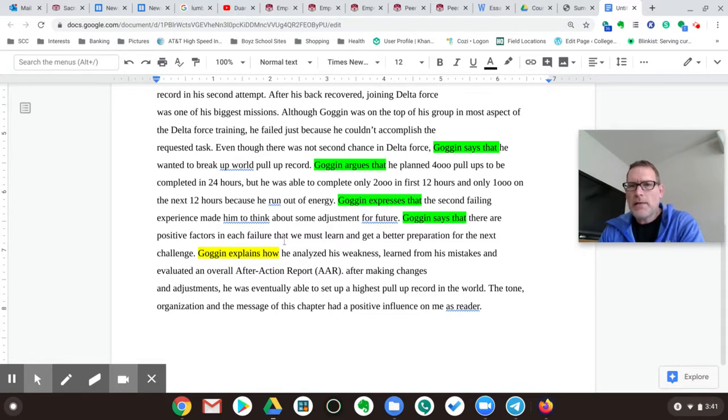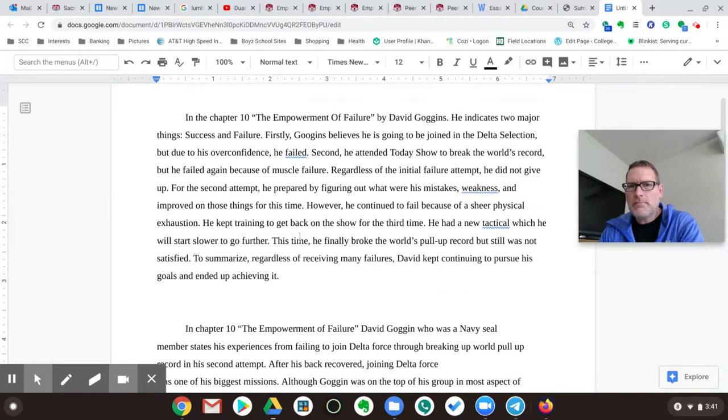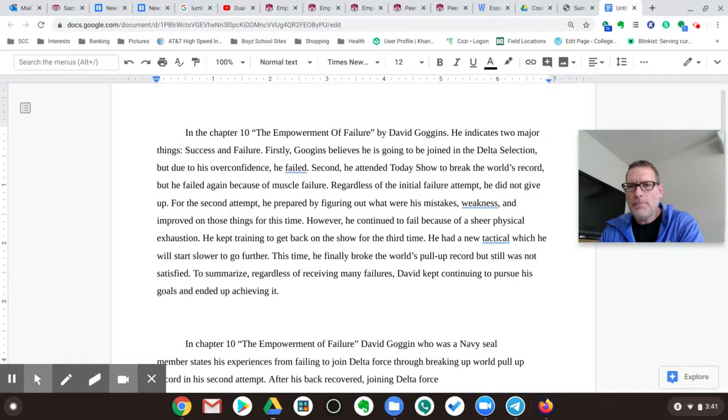So I hope it's clear the difference between this student one that we started to clean up and this model, the second model that I gave you, the differences and how to use reporting language appropriately.